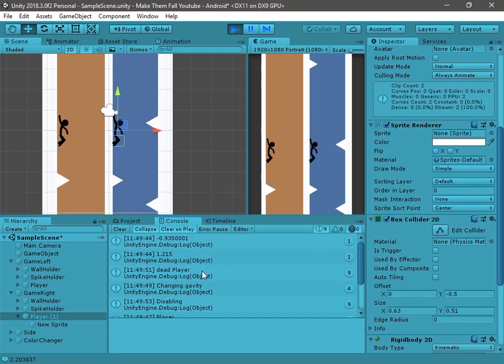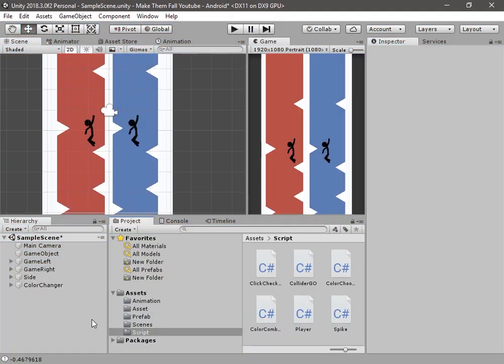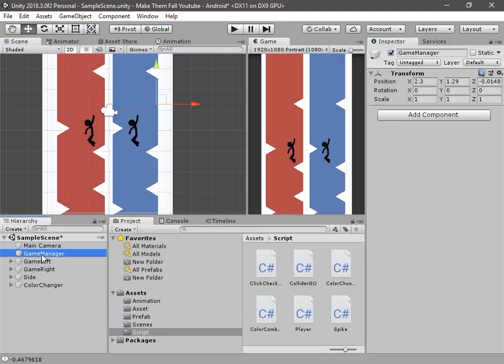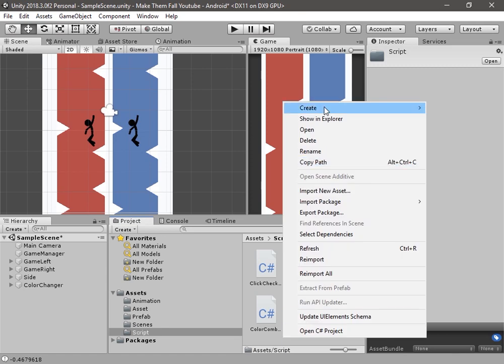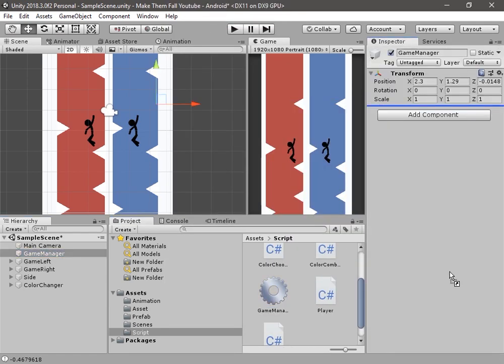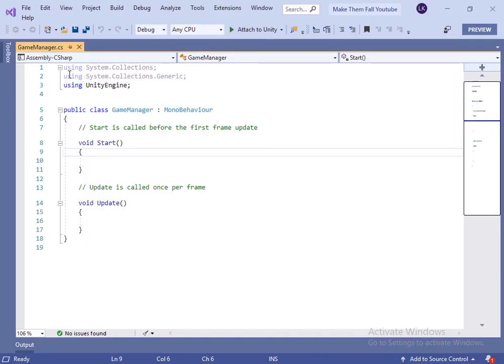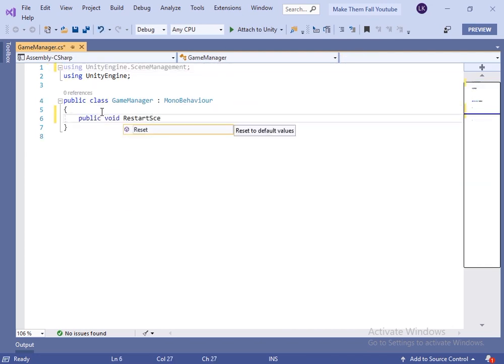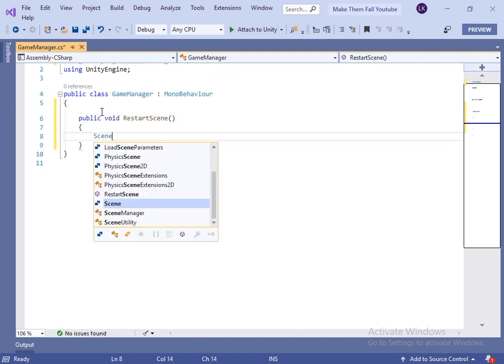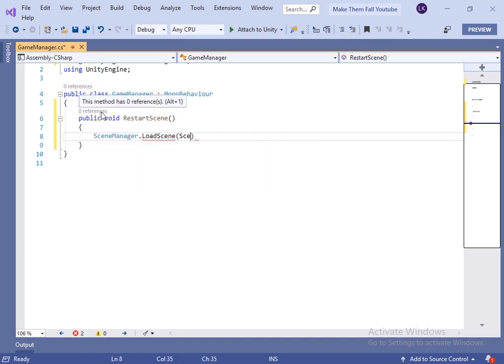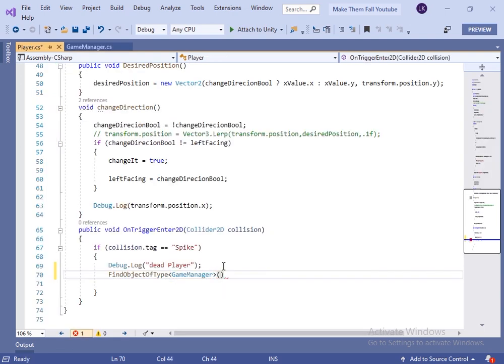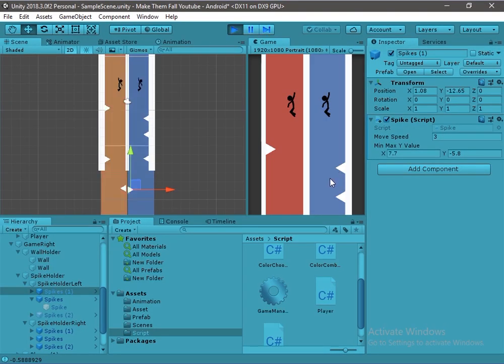Now when the player hits the spike, we will restart the scene. To restart the scene, we will create a game manager. Let's create a new script. And inside the game manager script, I will use the Unity scene management package. We don't need the start and update. Let's create a method restart scene, and inside this method we will just restart the current scene. Call this method from the player script. Now we will try to run the application.